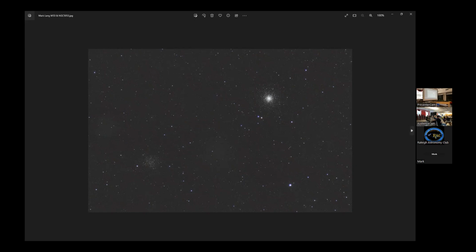And so back on this photo, the little loose globular 5053 is considered to be kind of gravitationally bound with M53. They think they've interacted in the past, and if you look at that thing closely, you might mistake it for an open cluster, but it is really a globular. And so that's pretty much what I have, unless there are questions.